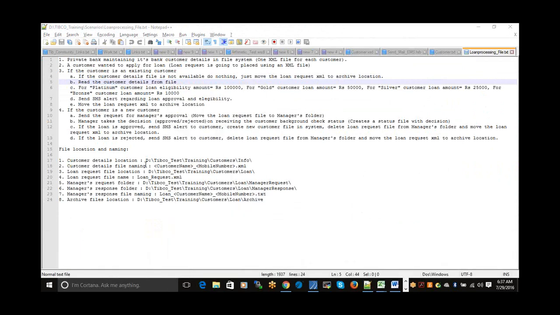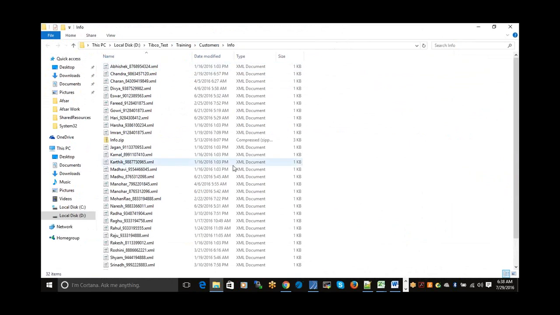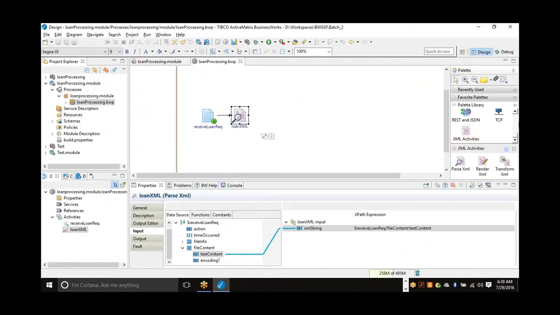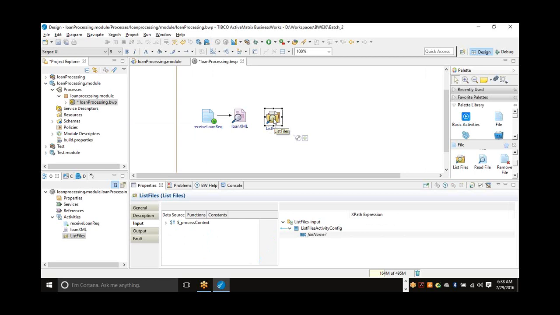As per this, this is where we are maintaining the customer files, right? So we need to check whether this particular directory contains the required customer file or not. To check that, I'll use the list file activity. Under file, we have an activity called list file, which takes a directory name as input and gives the list of files available in that directory.